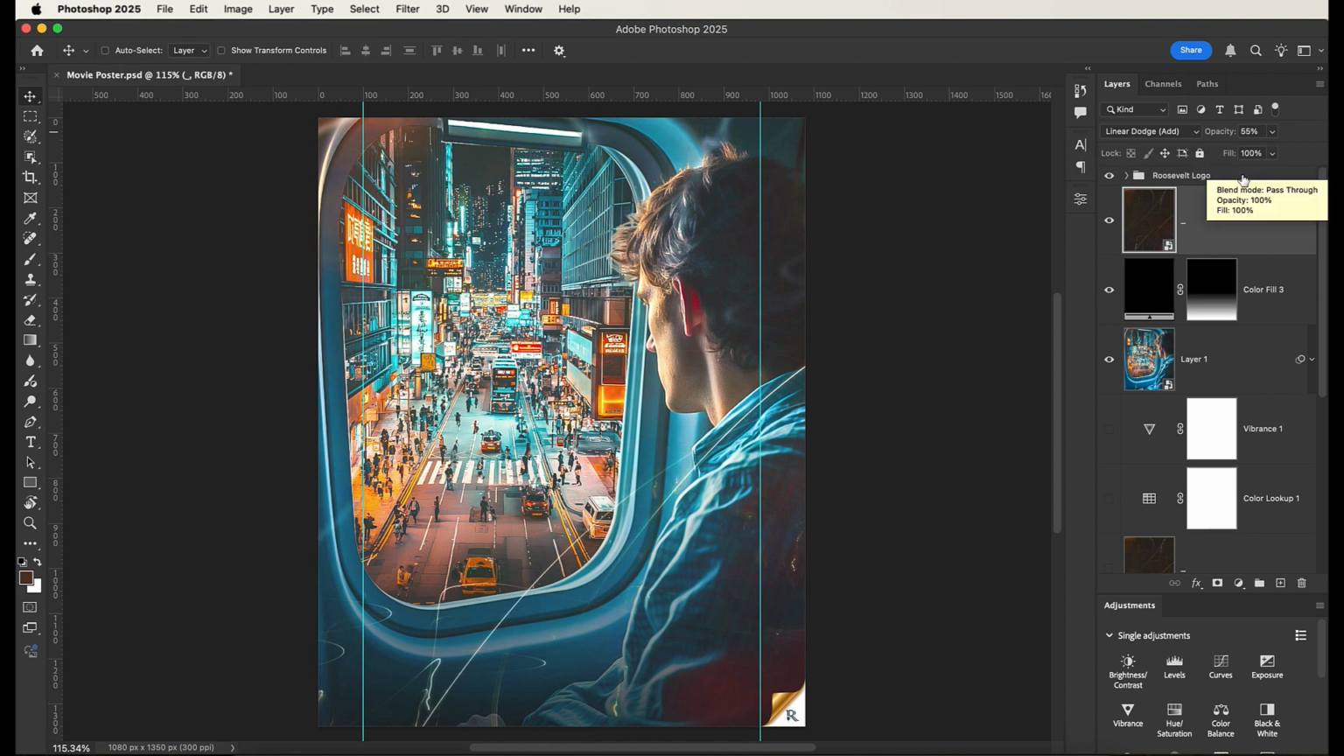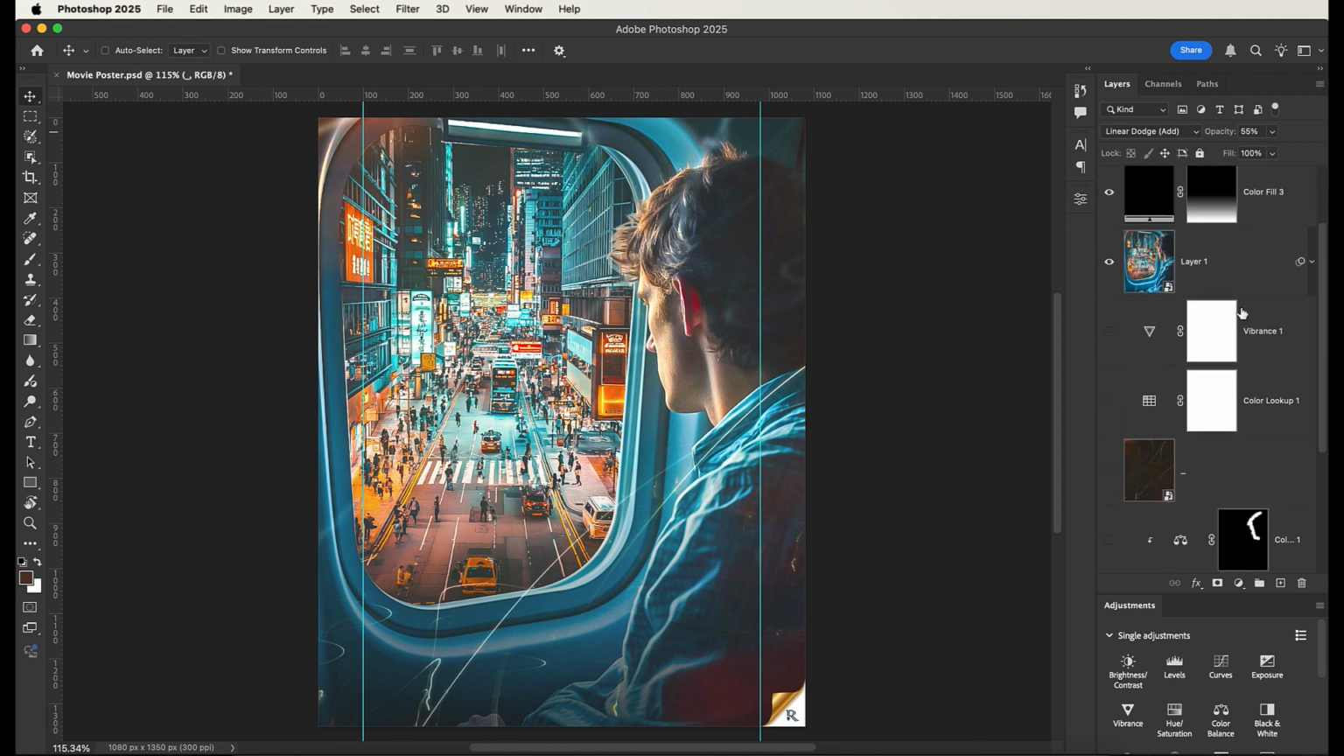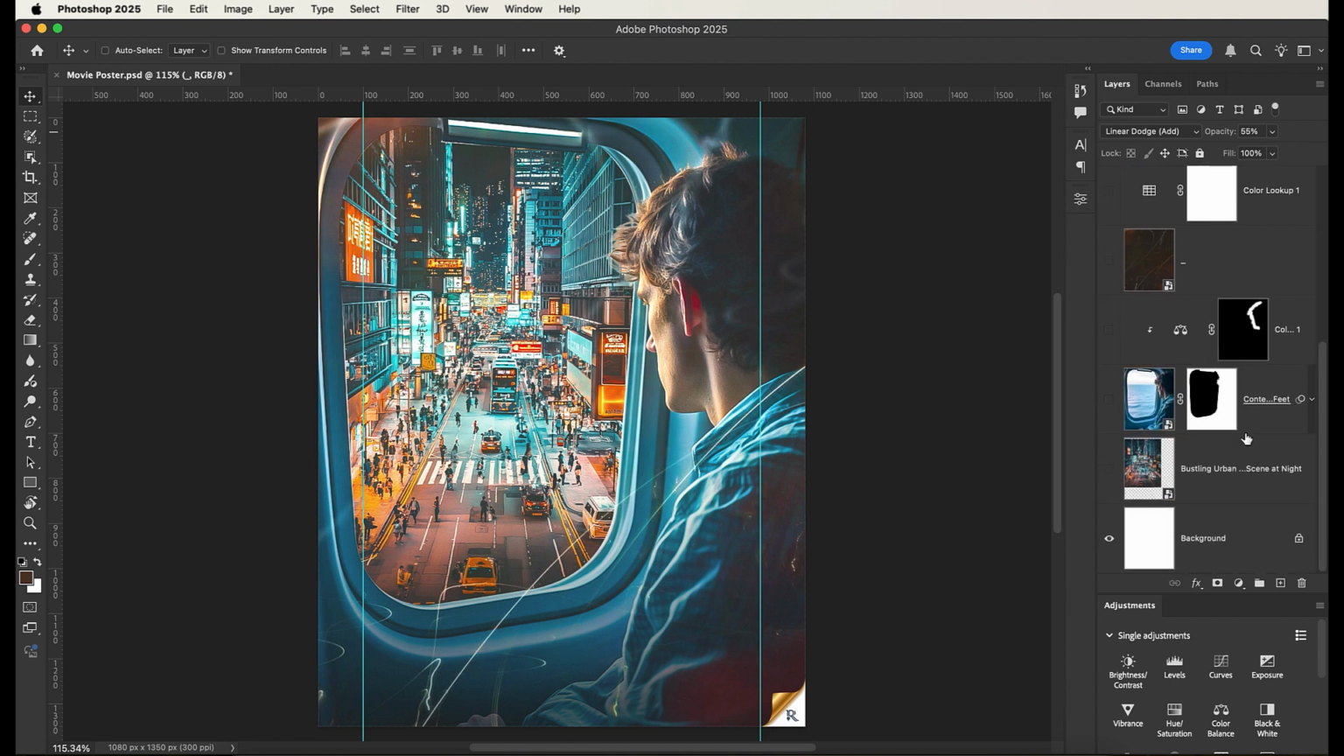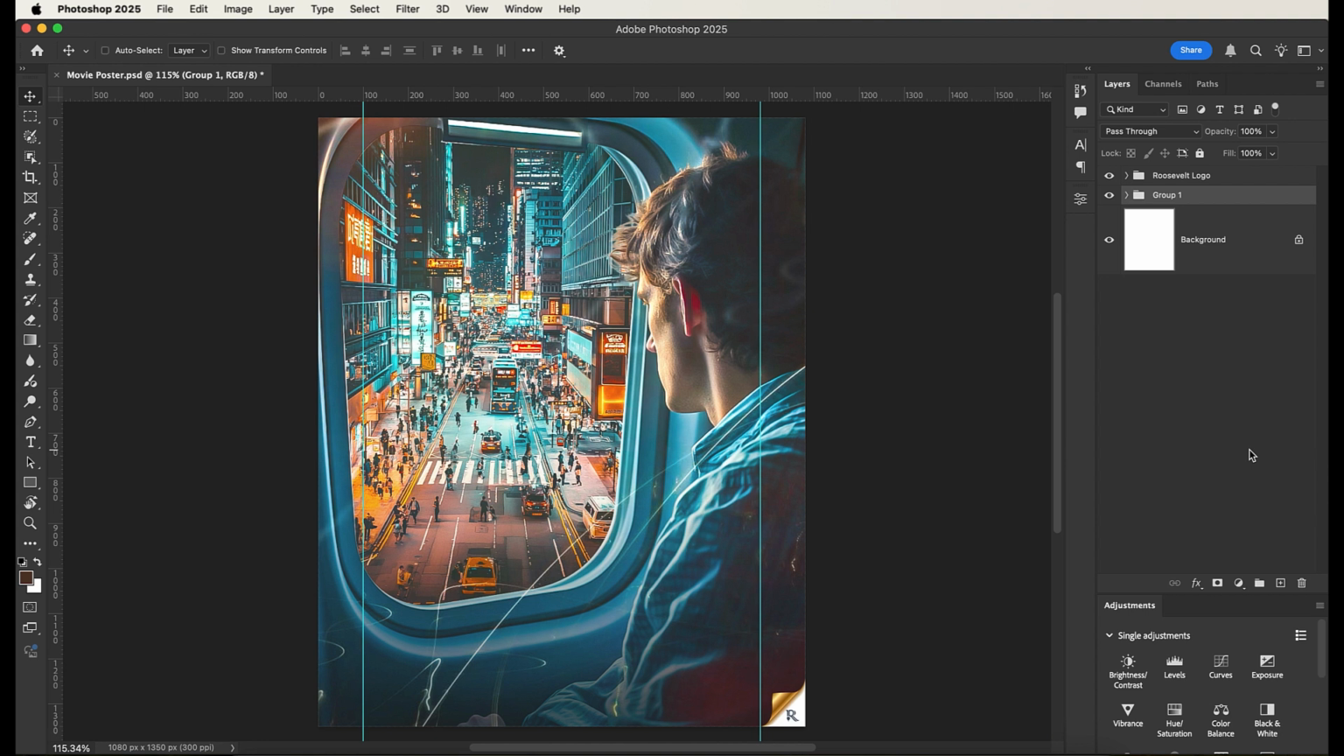And it's okay. Now what I'll do is I'll select all these layers, press Command G or Control G to group them, and let's name them BG, that's background. So now we have our background ready. Then let's add our text.